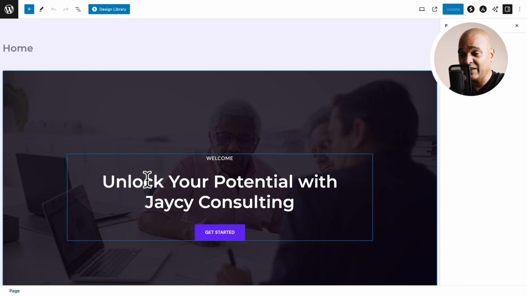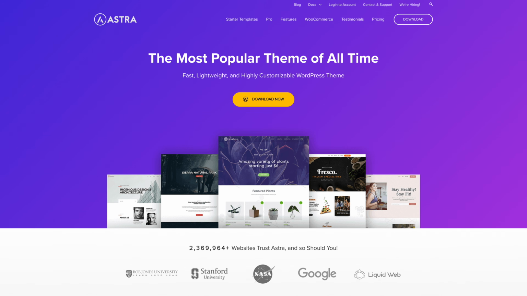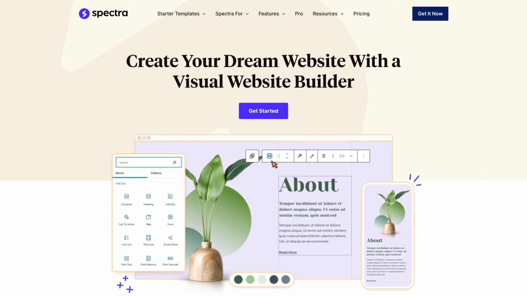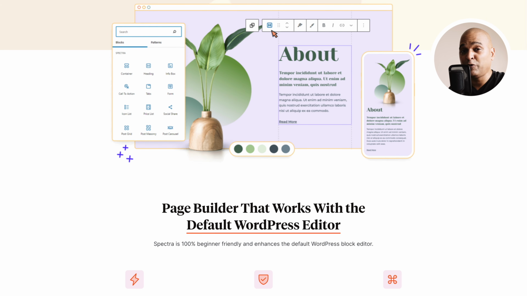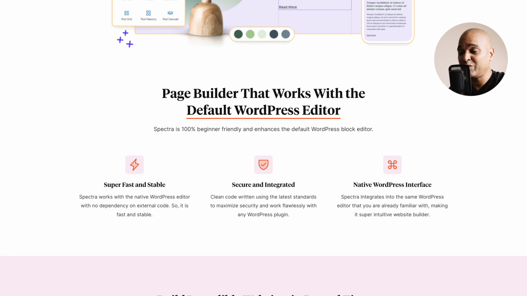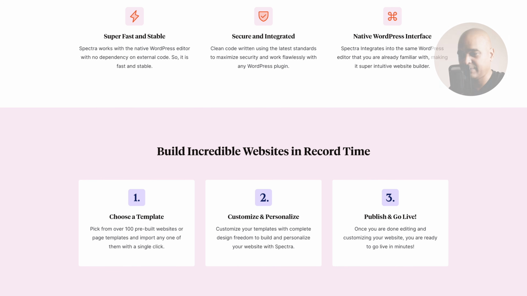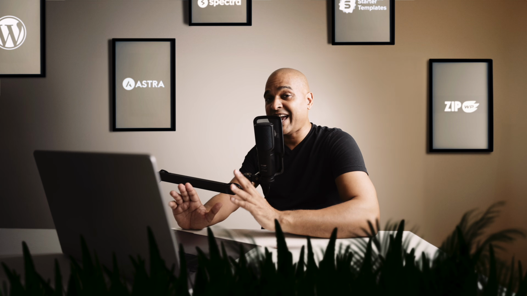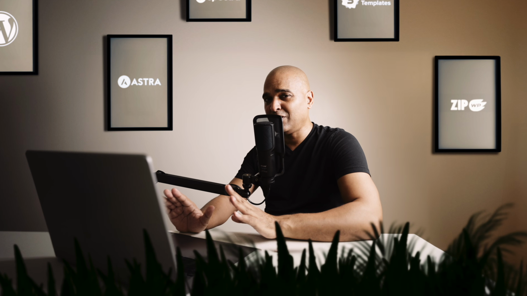All right, and when we use ZipWP to generate the website, it installed the Astra theme, as well as the Spectra Visual Website Builder. And in case you don't know, Spectra is a powerful website builder that allows us to create pretty much any structure and any design we want. Now, if you want to know more about Astra and Spectra, I'll put a link to this playlist in the description below with the essentials for you to get started. Now, don't worry, for today's tutorial, all you need to do is follow what I do on screen and you'll be fine.